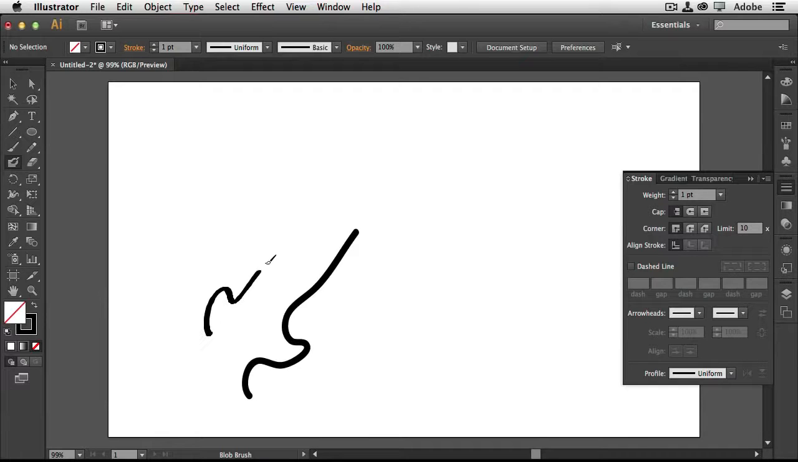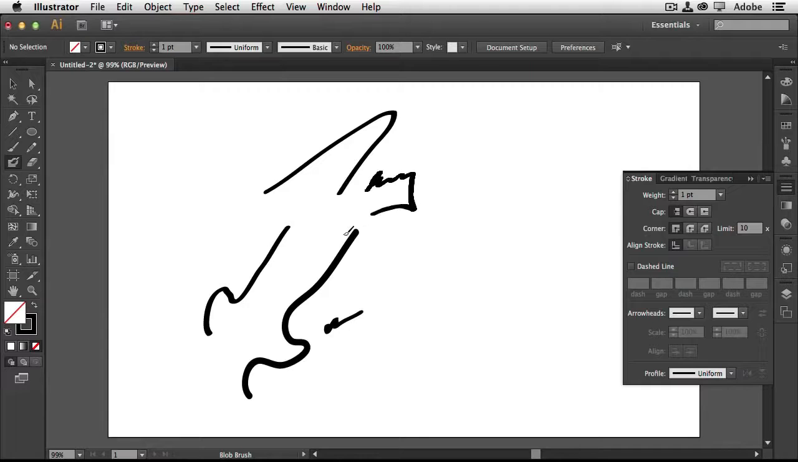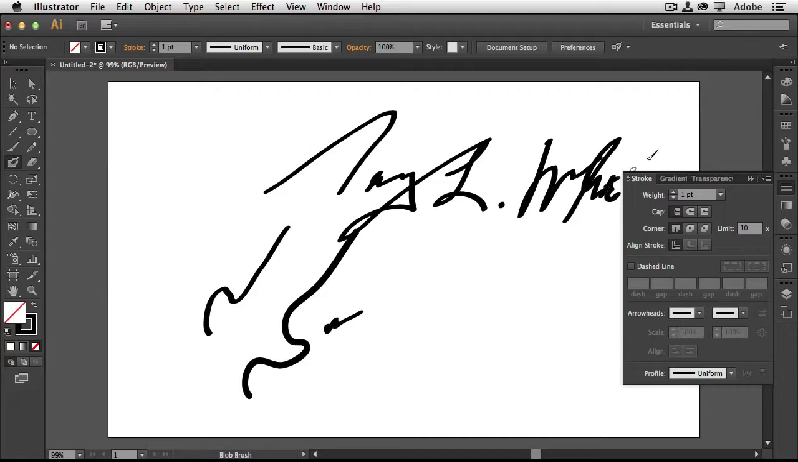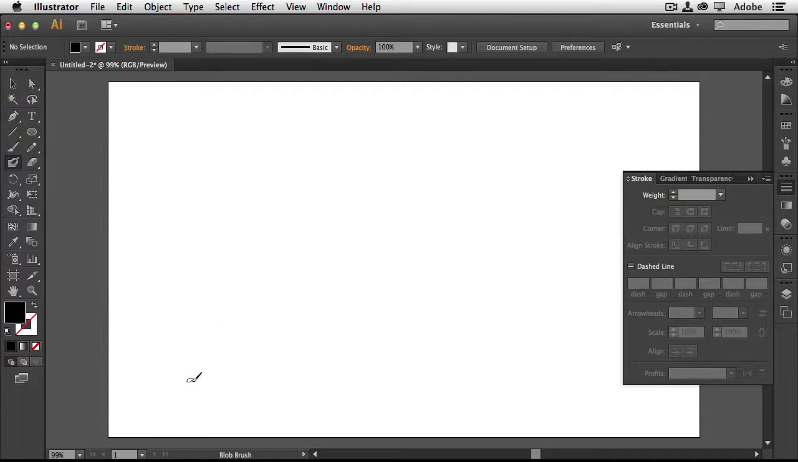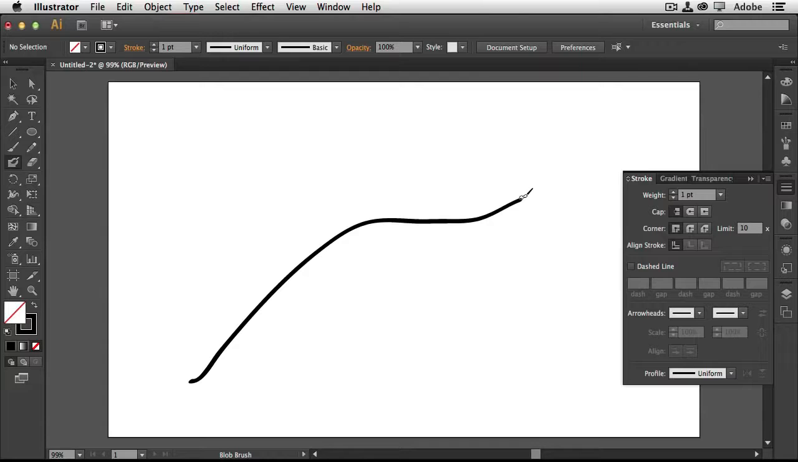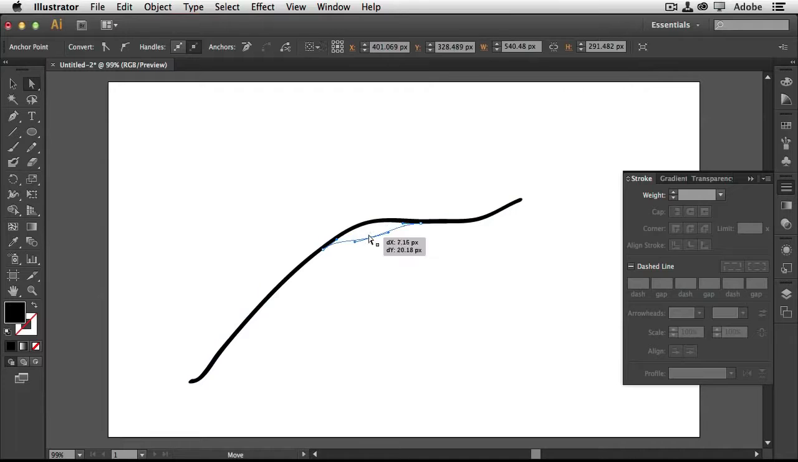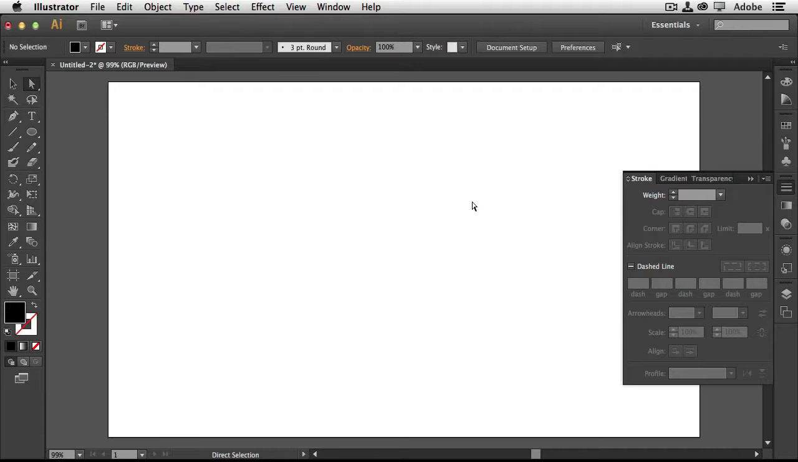And now I can get a different kind of stroke, including the one that I use perhaps for a signature. So blob brush is great for free form drawing. And again, the advantage here is that your object becomes a path that can be manipulated and adjusted as needed. So that is the blob brush.